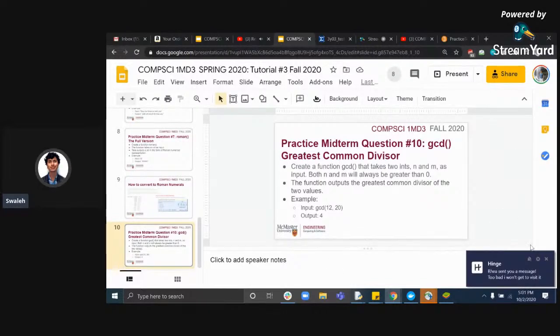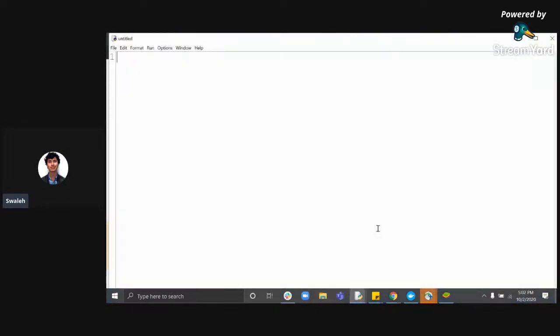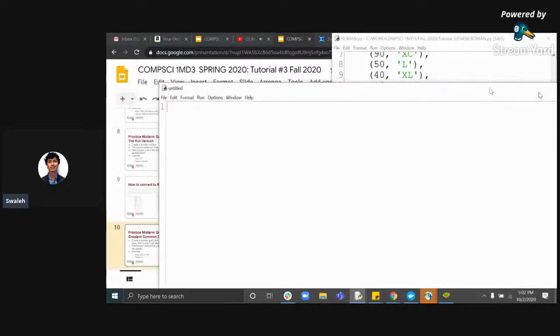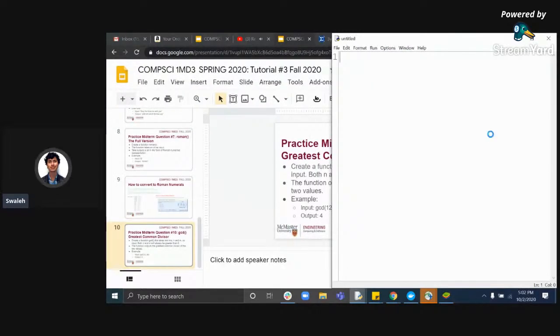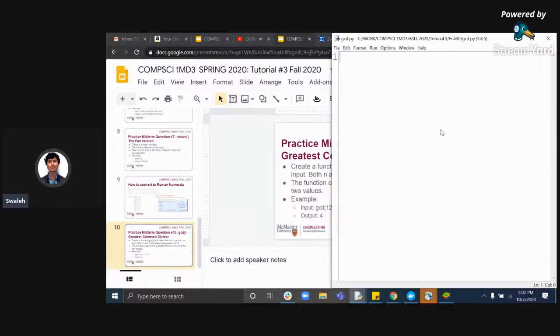So all we want to do here is make a function called GCD that has two numbers as input. So what I'm going to do is make a new Python program, and I'm going to save it as GCD, and I'll make a new function called def GCD, which has two numbers as input, n and m.